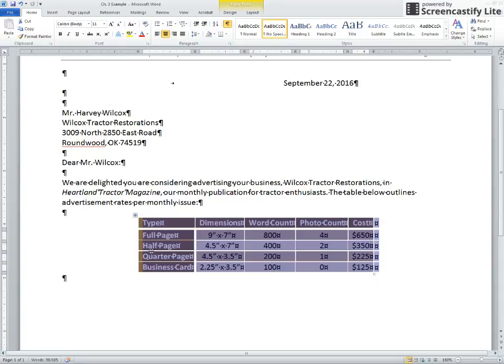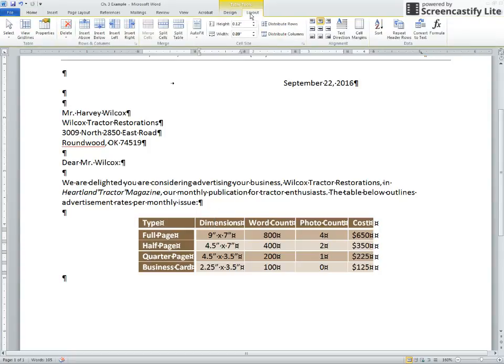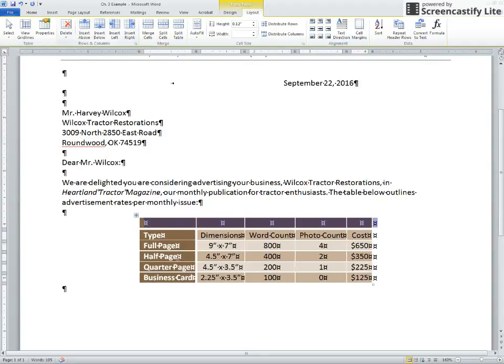We want to create a title for the whole table. So what we're going to do, click anywhere on the first row. It can be in dimensions or word counts, anything like that. We're going to go up to our layout tab again, because this is where if you ever want to add rows or add columns, you can. We're going to click the insert above, and that's going to put a blank column above everything. Excuse me, a blank row above everything.